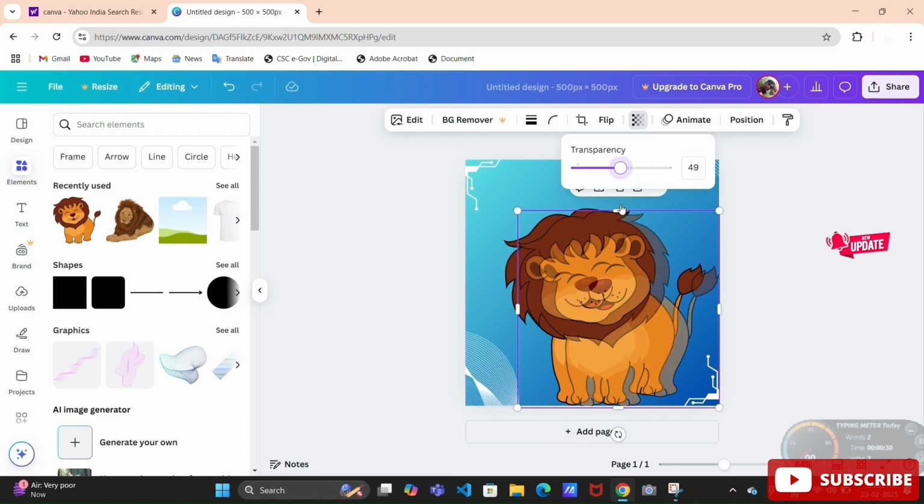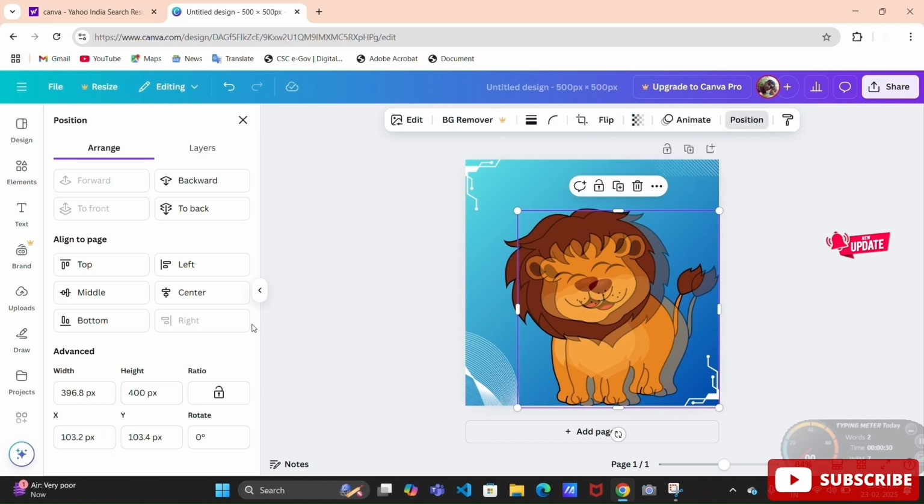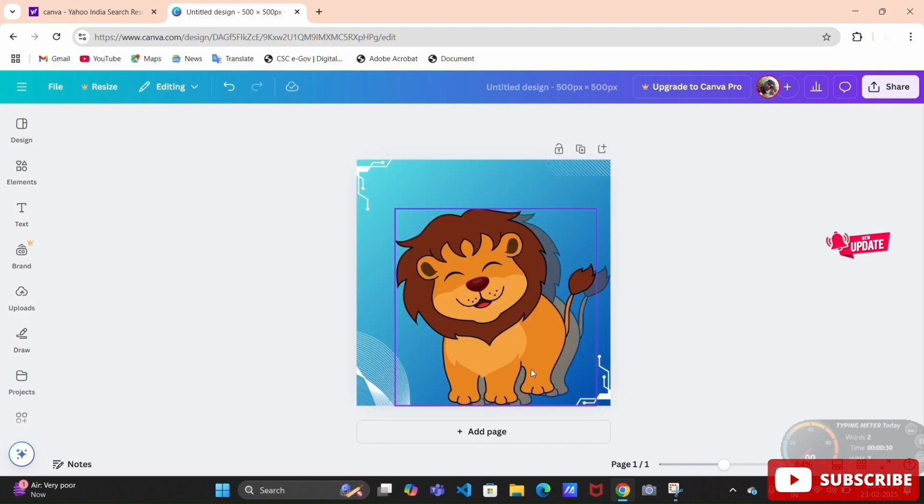After it's done, click on the position above. And on your left, there are many options provided. From here, click on backward. Look, a shadow of the picture has been formed. After it is done, click on the share at the side and then click on download below.